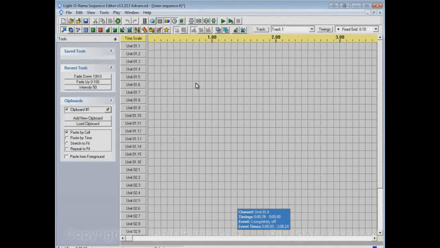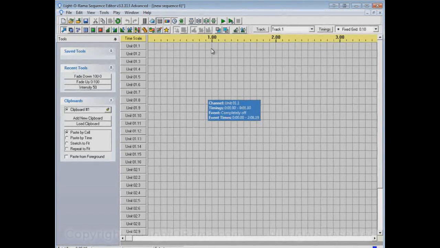Each row in the sequence represents a channel, being a particular circuit on a particular controller. So you have two controllers, each of which has 16 circuits. In other words, 16 plugs that you can plug lights into. And each one of these rows, when it comes down to it, represents a different string of lights on a different plug on a different controller.